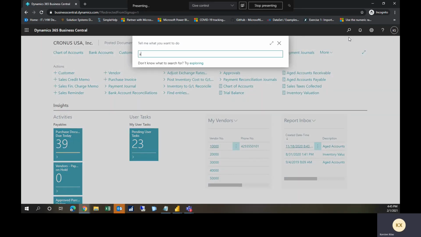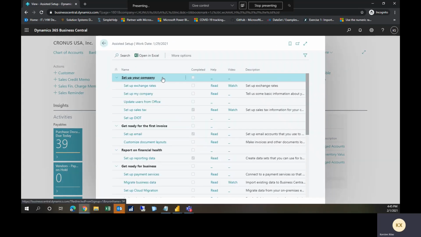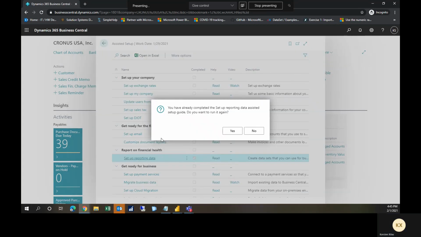And this time we're going to search for assisted setup. We're going to go ahead and click on that. And what we're looking for is set up reporting data. It's right here. Now you can see I've already run through this wizard, but you can go through it as many times as needed. So I'm going to go ahead and press yes.